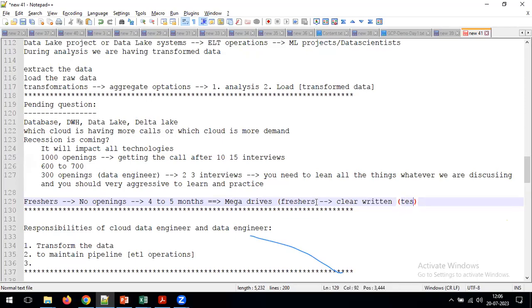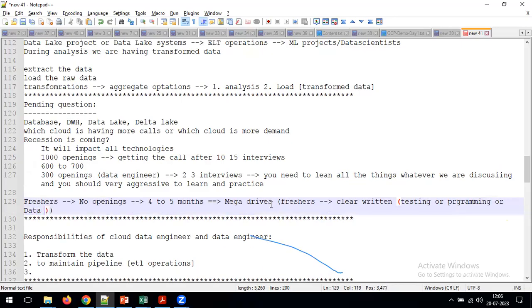That written test might be on the testing side or programming side. We don't know, right? Because we don't know what requirement their company has. For freshers, we are conducting mega drives in the institutes. But those companies will ask questions from different perspectives, the testing perspective or the programming perspective. If our luck is good, then they will ask questions from the data engineering side also. But I'm not going to give a guarantee.